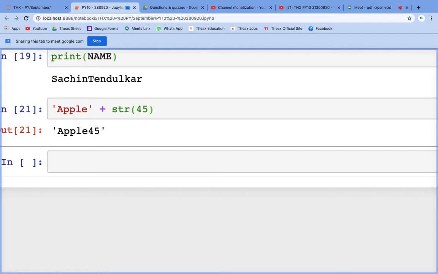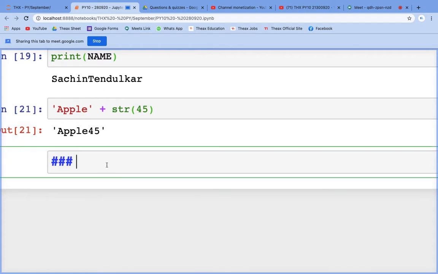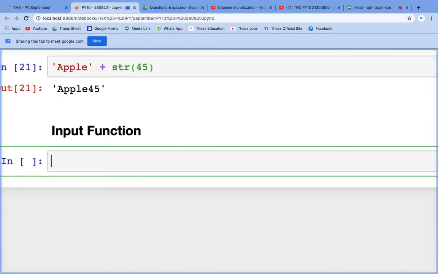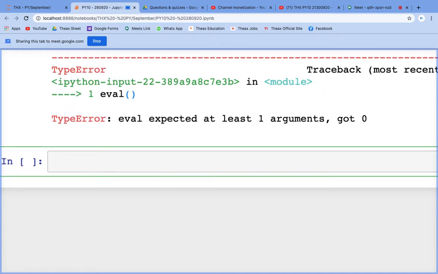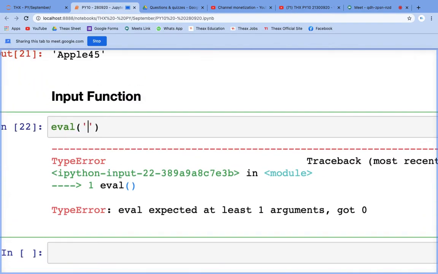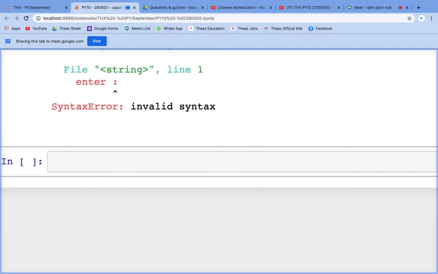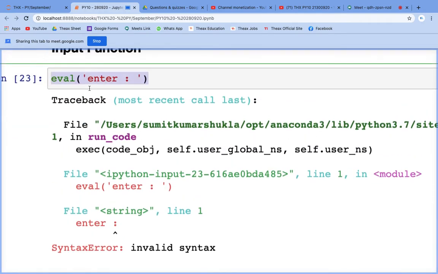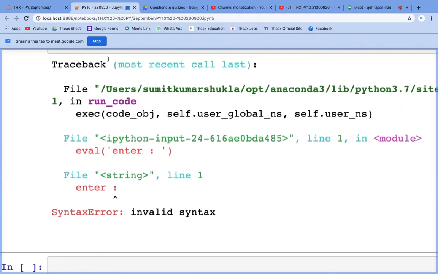So input is very much important while working with any such things, right? So let's deal with the input things. Input function, right? This helps you to take input from the user, whether it is a numeric input, a complex input, and any such things. Most of the time we use this eval. Enter anything, not exactly like this, okay.